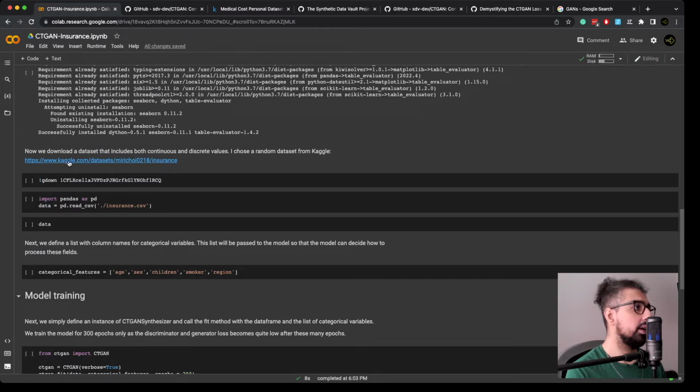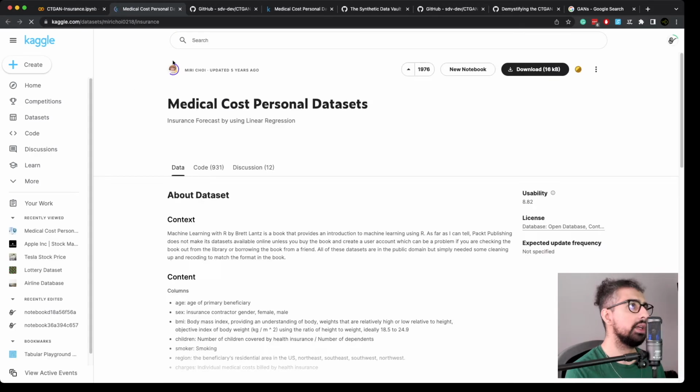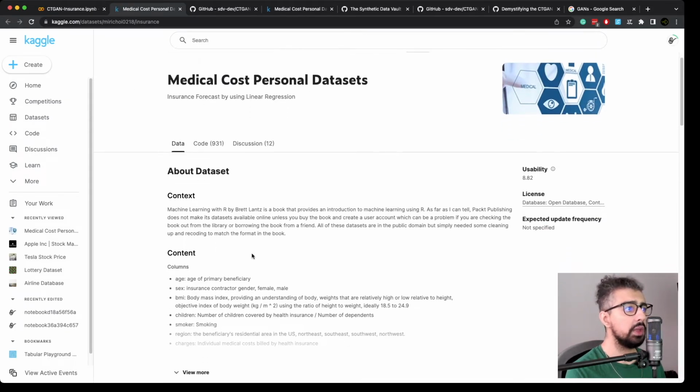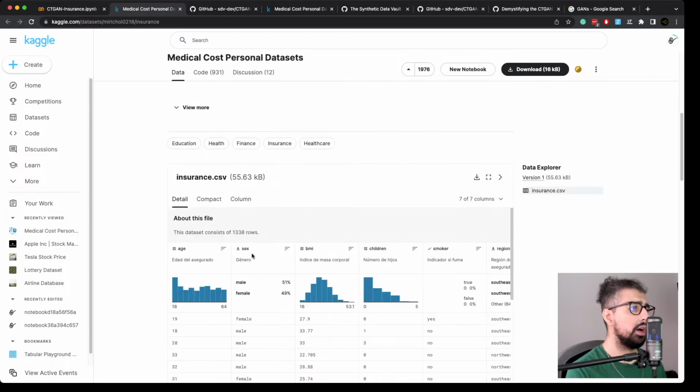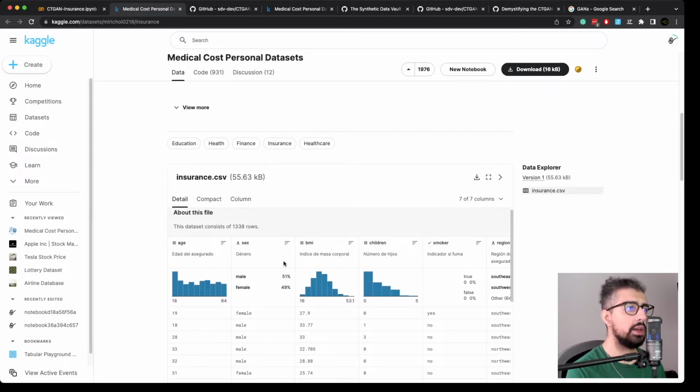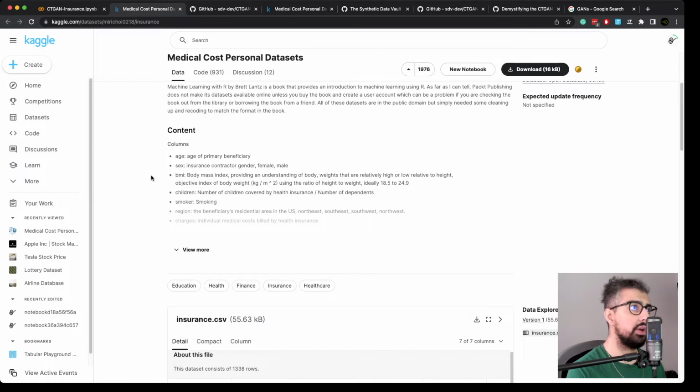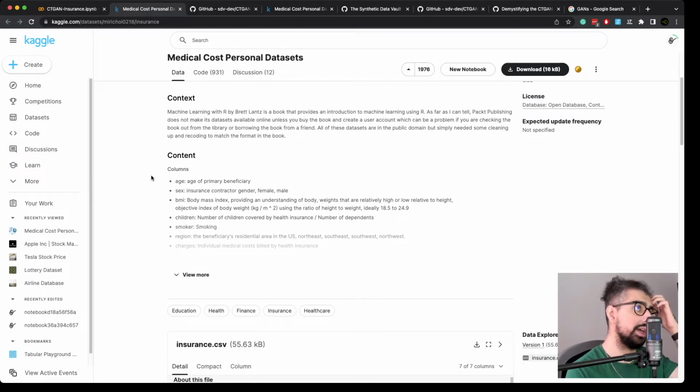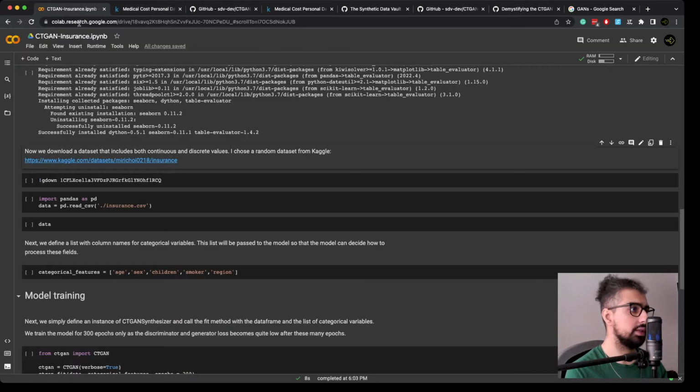For the data, I use this Kaggle dataset, medical cost personal datasets. The reason that I use this data is that it includes both continuous and categorical features, like BMI, which is continuous, and sex, which is categorical. I didn't want to use the default datasets of the CTGAN project, because I wanted to show you that it works on different kinds of datasets.